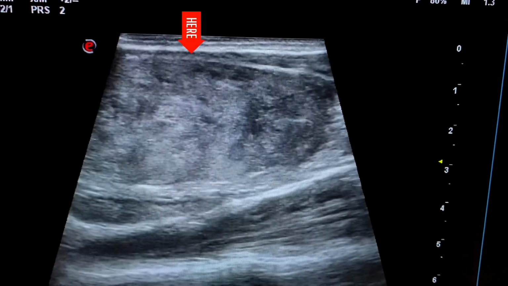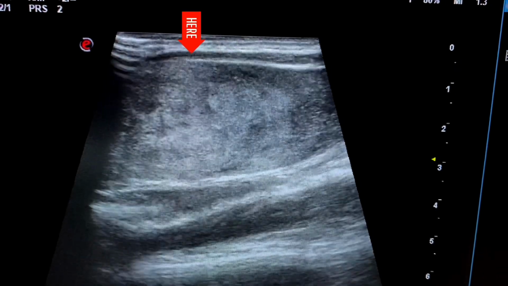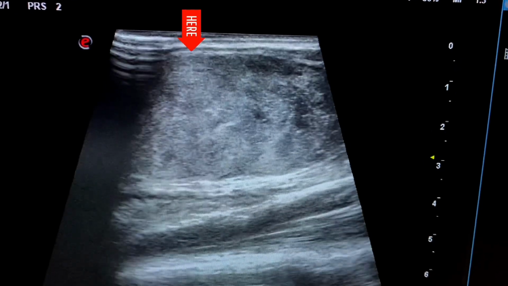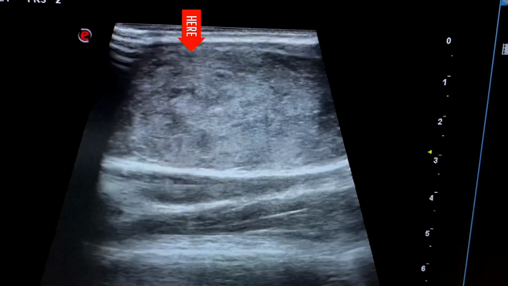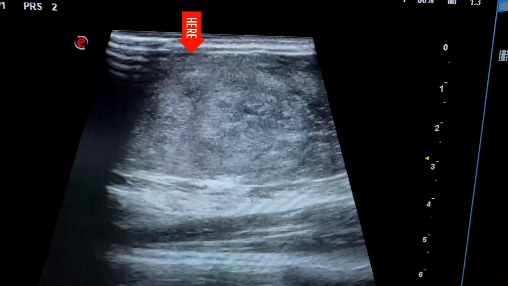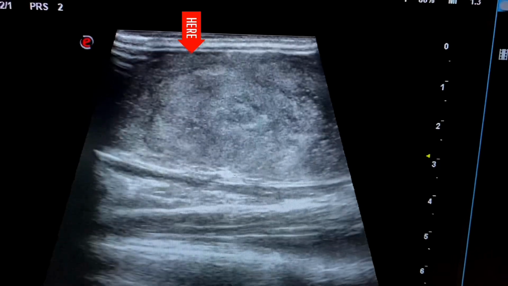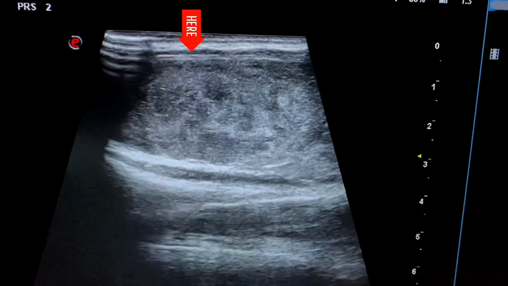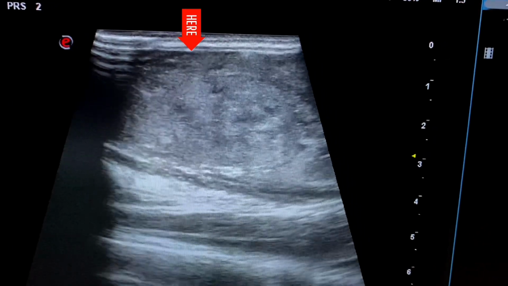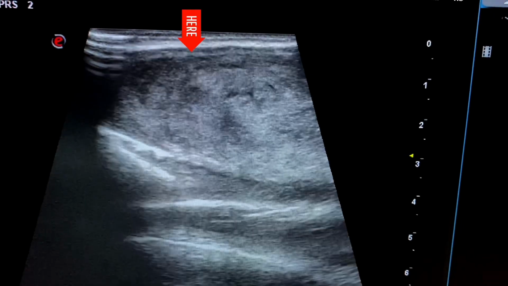Here we see the well-defined heterogeneous mass in the muscle layer. Now we continue scanning towards the wrist joint.